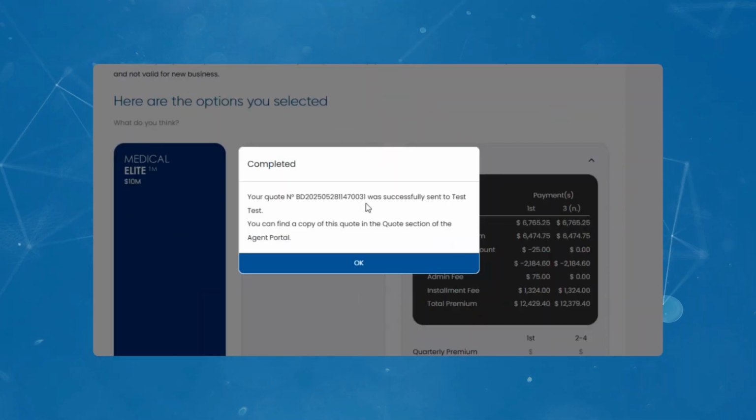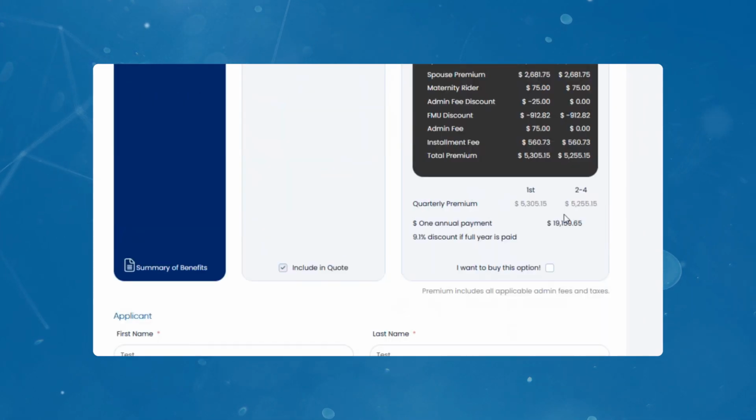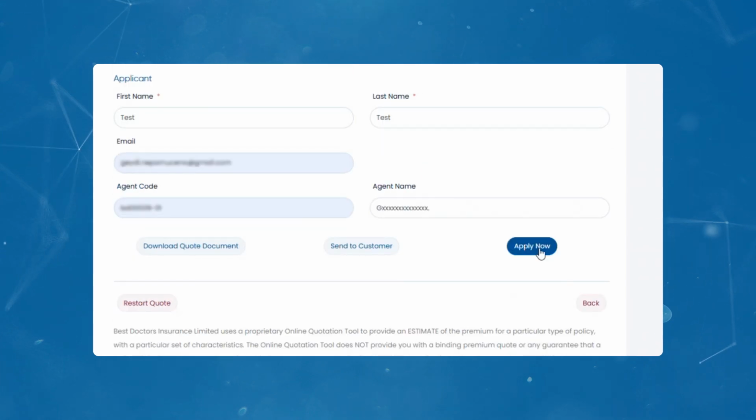An email will be sent to the customer's address, and a confirmation message will appear, indicating that the quote was successfully sent. A copy of the document will be saved in the agent portal, where it can be easily retrieved using the assigned quote number. To enable the Apply Now option, first return to the previous interface and select the plan and deductible you want to quote.